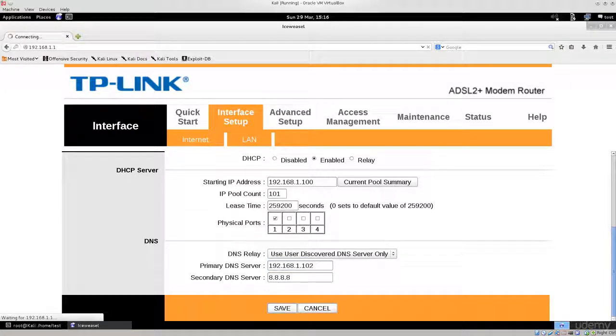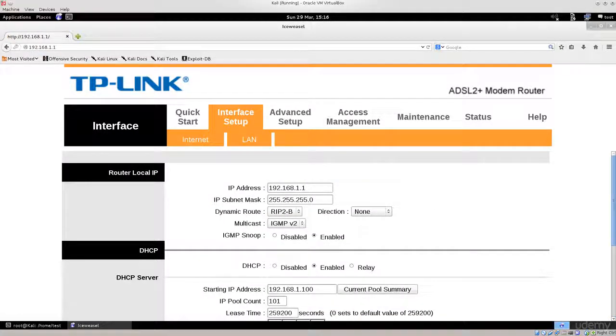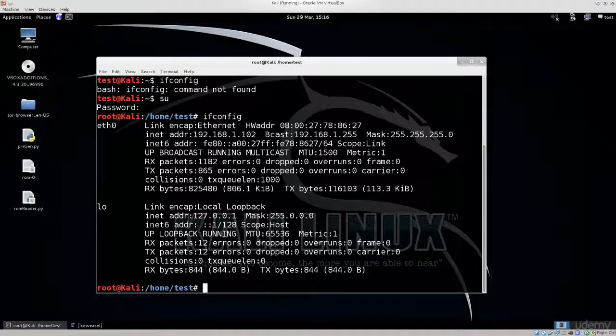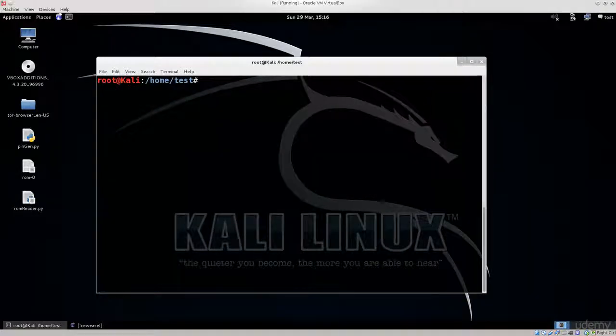Click save and wait for it. It's going to save eventually. These routers are not state of the art, and they tend to be kind of slow, so keep that in mind. Don't immediately be frustrated if it doesn't work out the first time. Just try it a couple of times and it should work just fine. Let me just go ahead and clear this screen.